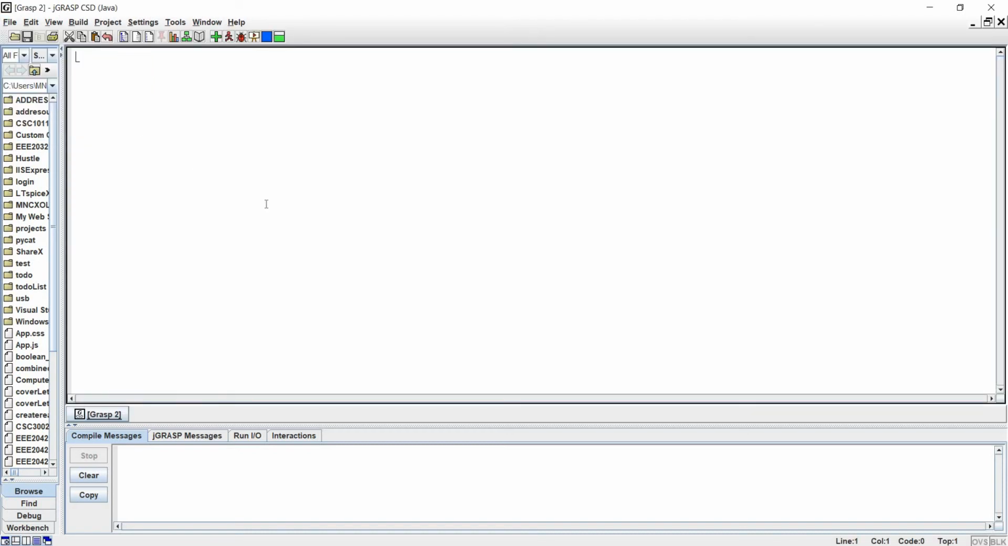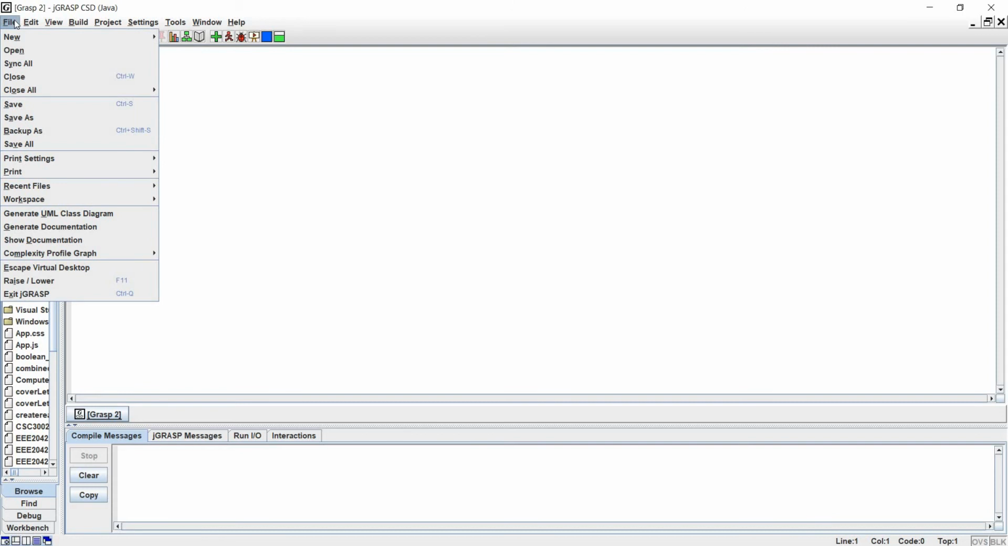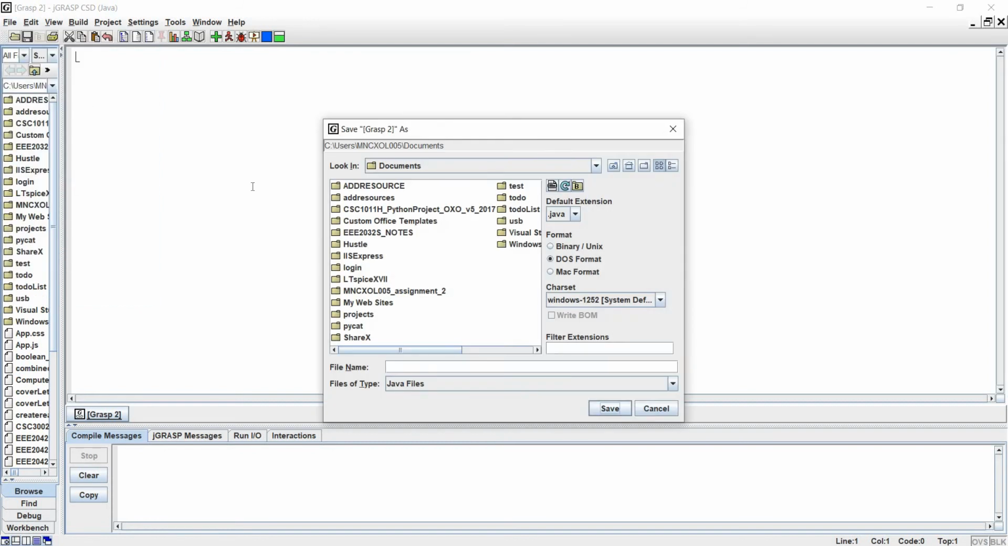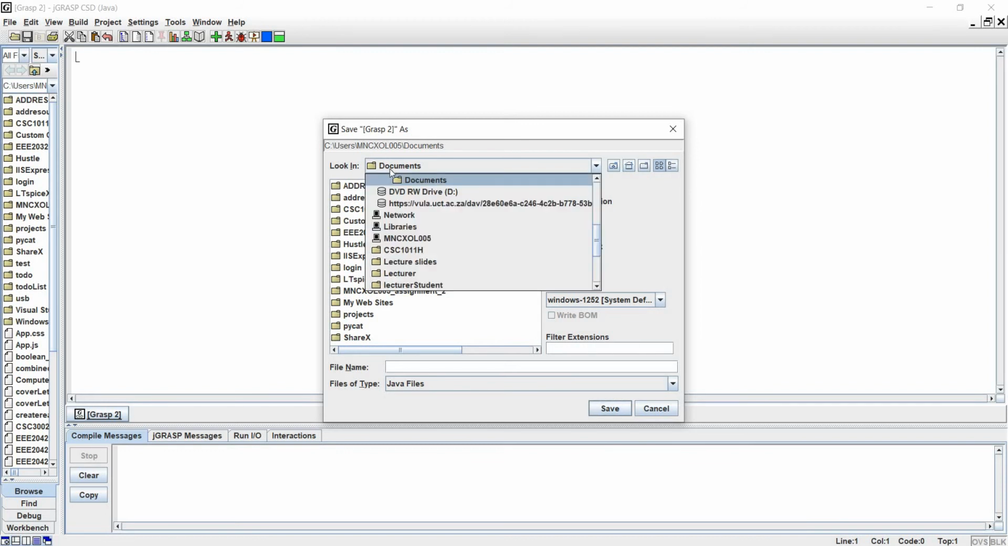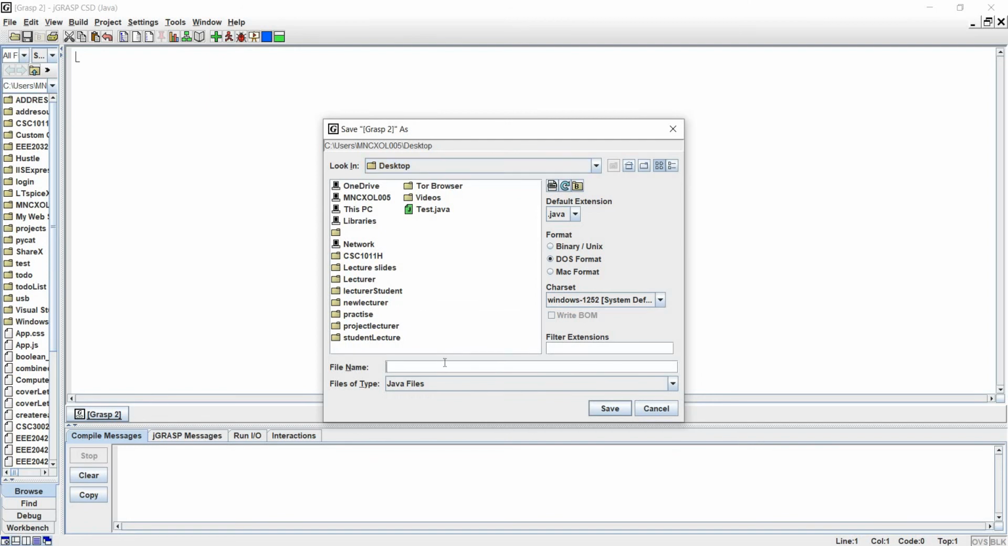Now what do we first have to do? We have to save the file first. You go to files, and then you go to save, which will take you to where you want to save the file. Say I want to save it on a desktop. Let me name the file there. Let's say tutorial 1.